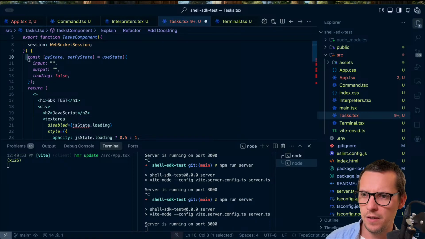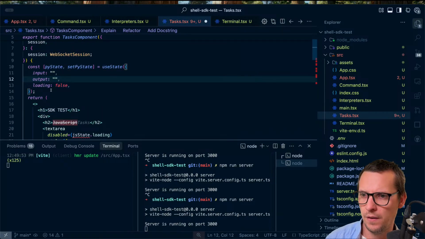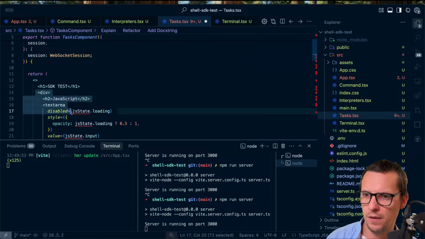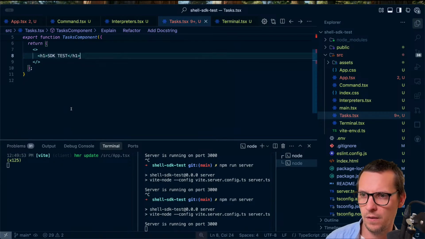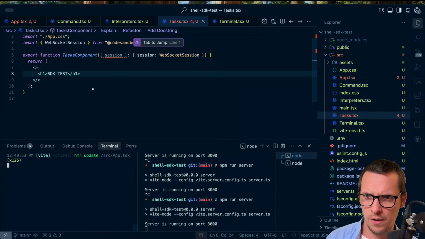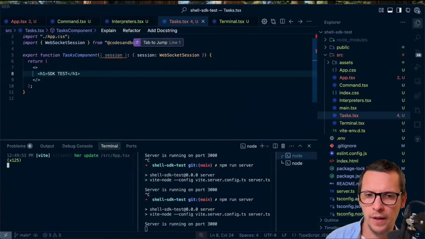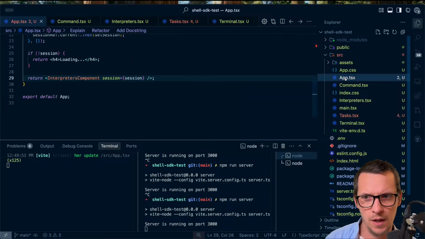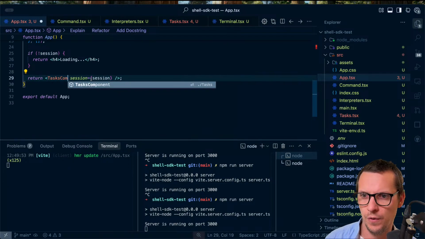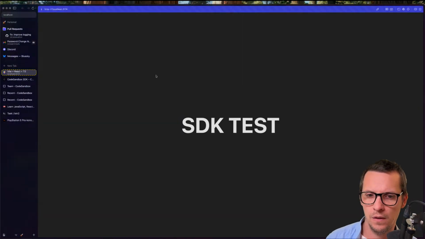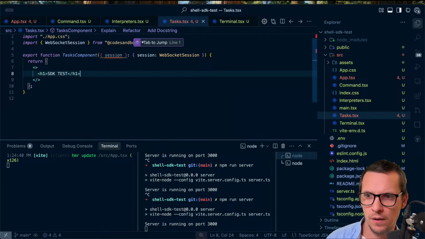And we have the session here. So we don't really want any of this. Let's just remove everything. Where is this running? Was it localhost 74? Yeah. And let's just change app to take the tasks component instead. Cool. So now we're connected to that thing.